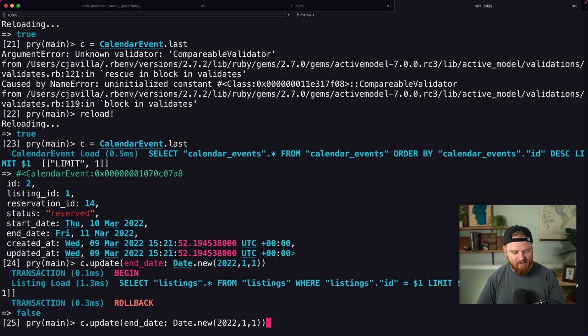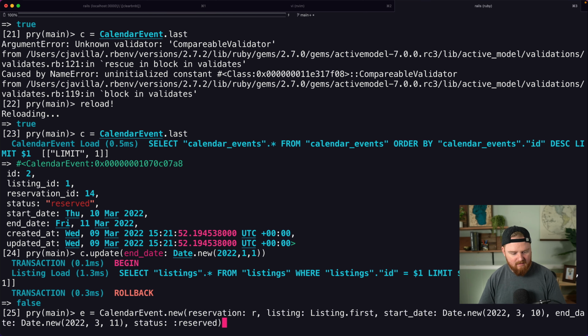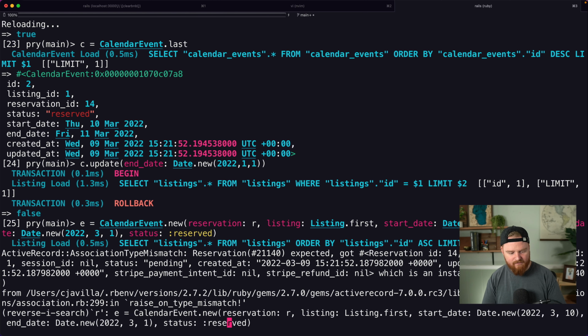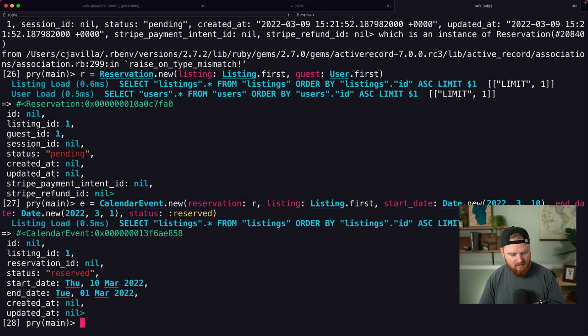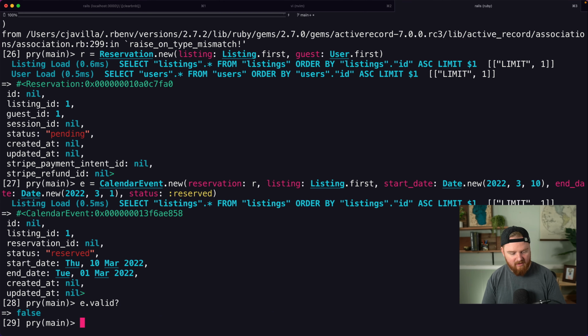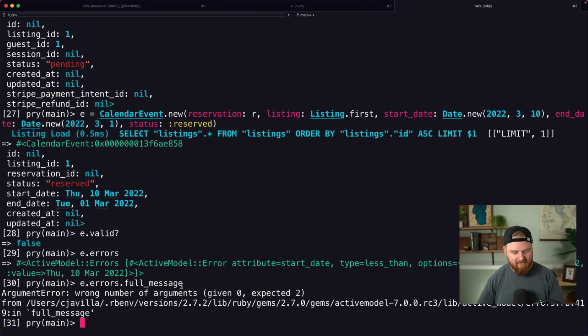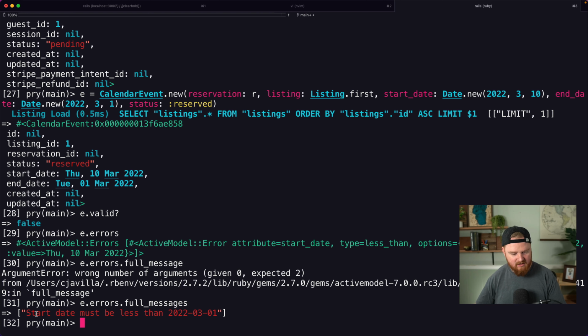And if we try to create a brand new calendar event where the end date is before the start date, that should fail. Oh, we need to create a new reservation again. Okay. e.valid? should be false. e.errors. Okay, yeah. So if it failed, then we should get "start date must be less than" the end date, whatever.